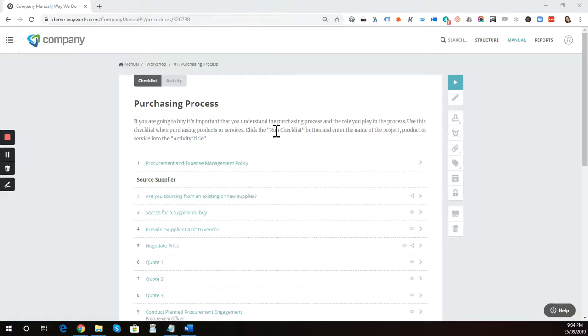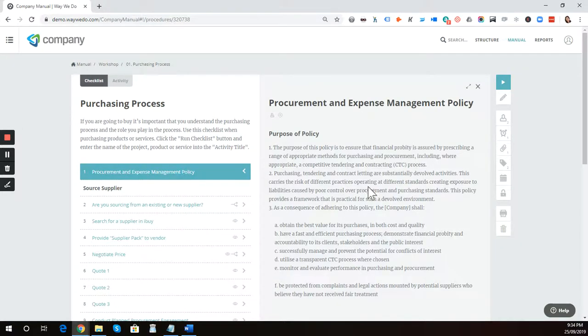So let's go through this purchasing process that we have on screen. Way We Do's activated checklist has a title. You can then have some overall instructions telling your team how to use this particular process. We then have the steps listed on the left-hand side, and then you can open it up to display an instruction panel, which will show instructions or a procedure on how to perform that particular step.